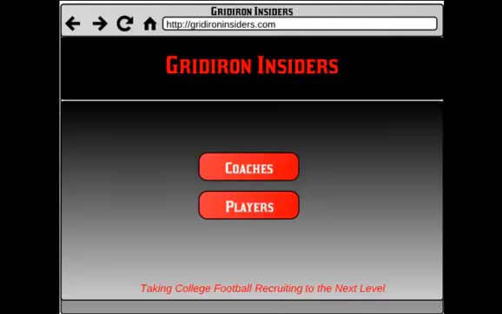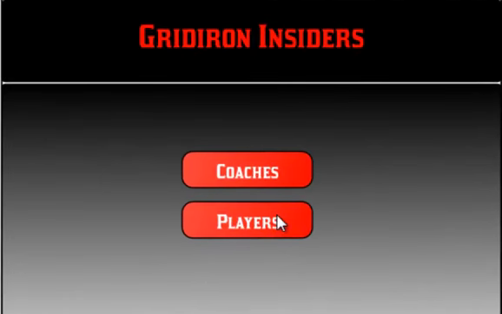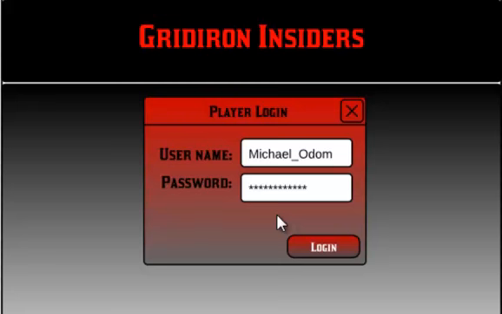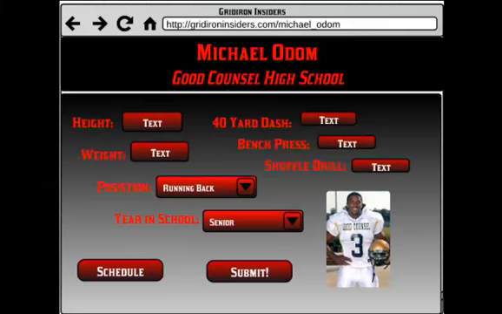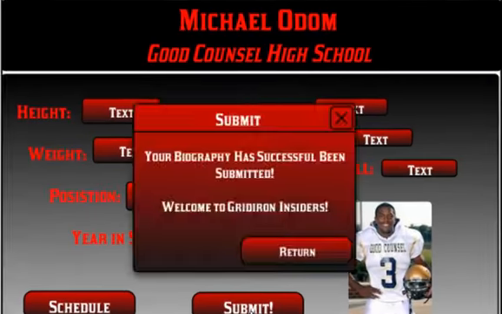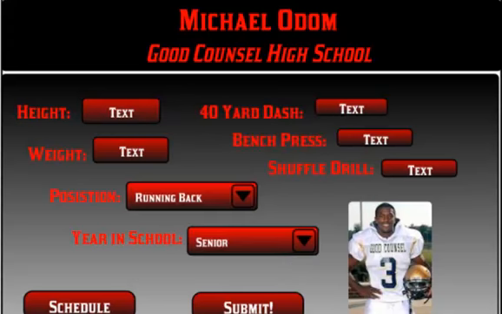We will now enter the player site by clicking on the Players button. The player login will pop up, and the player must enter in their username and password before entering their personal biography site. Once the player enters their site, the player can update their information by either typing it in or using one of these scroll down menus. This page is also very customizable, and the players can change what colors they are, and they can also upload a picture so that the coaches know what they look like. Once they have finished, they can press this submit button, which will save and or update their information. By clicking this return button, it will return to the player's personalized page.